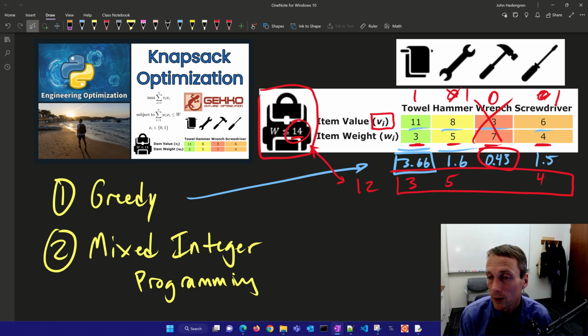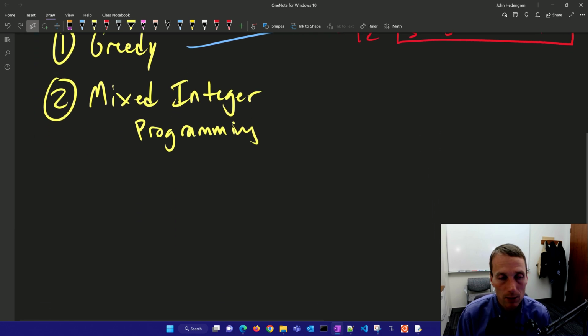Sometimes we don't get the best result from that, though. The better result is going to be potentially through mixed integer programming to be able to find an optimal solution, not just a heuristic solution like the greedy algorithm, but an optimized one. So what we're going to do is set this up as a mixed integer programming problem and just express it with constraints and with an objective.